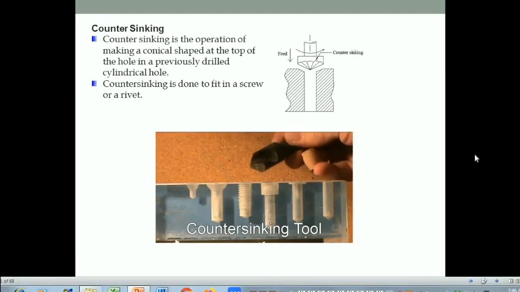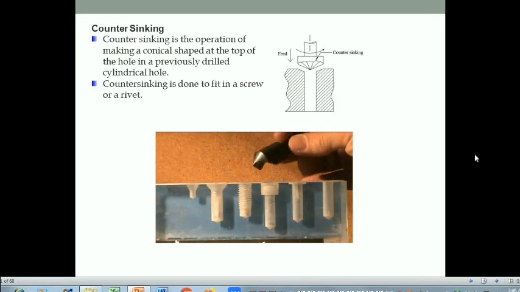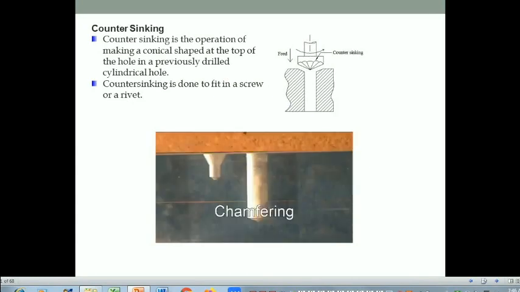Okay, this is a countersinking tool. Two different things that we can do with the countersinking tool. First one is chamfering. Chamfering is just going in and breaking that edge around the top. If we go deeper with the tool, the operation is called countersinking. We'll use this for a flathead screw.